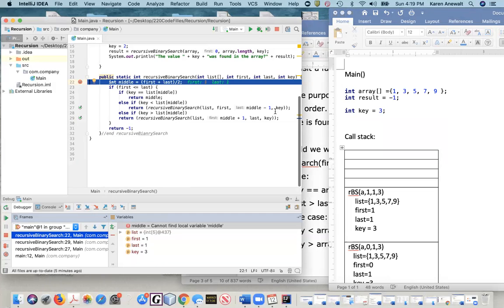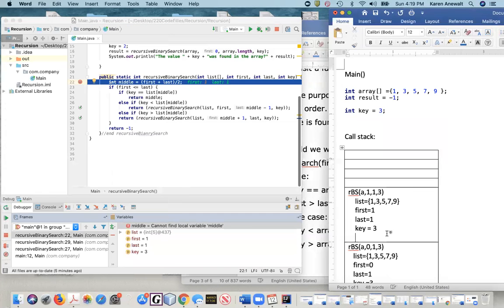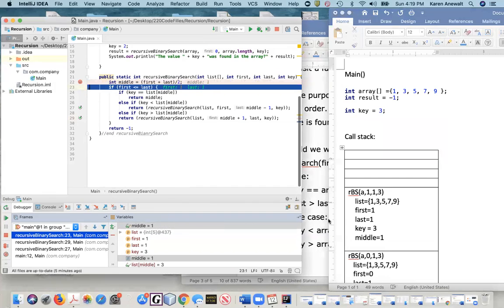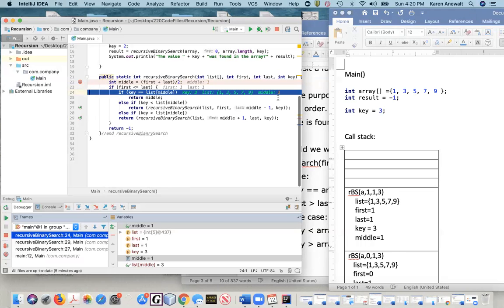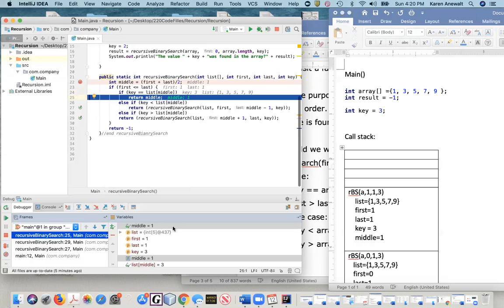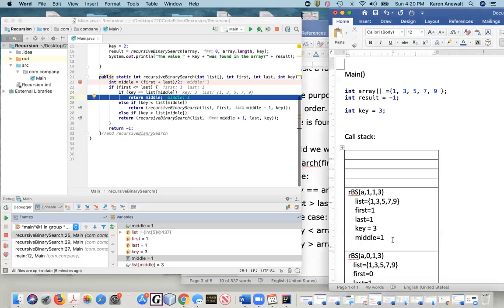So now we're going to be calculating a new value for middle. Do that by adding together first plus last. So that's 2. And then dividing by 2, so that'll be a 1. And then we're going to check to see if first is bigger than or equal to last. It is, it's equal, so that's cool. We're going to compare the key to the middle value. So we're checking to see, is the key 3 equal to the value in the list at position 1, which is 3. So in that case, it is. We're going to return middle, which is equal to the 1.